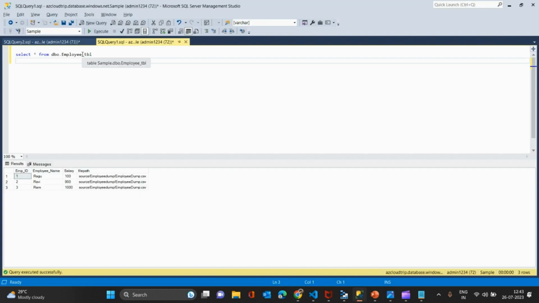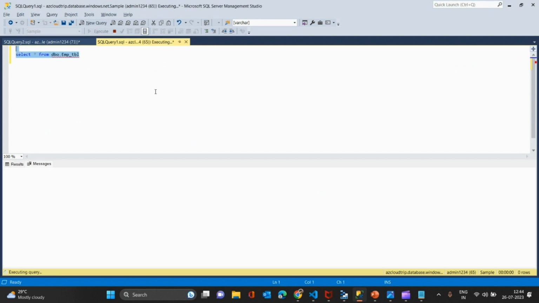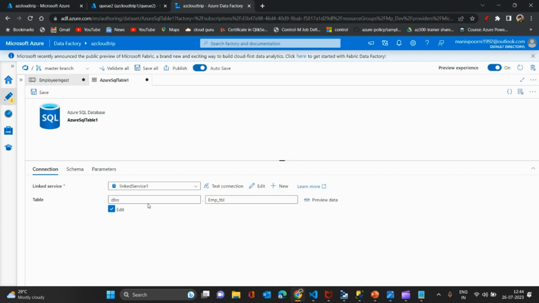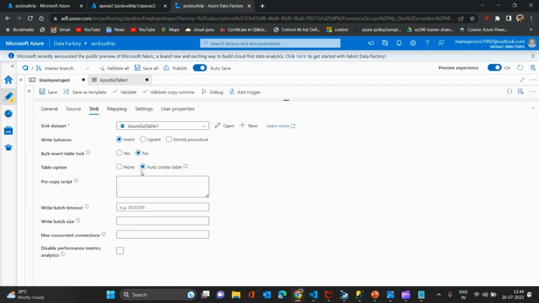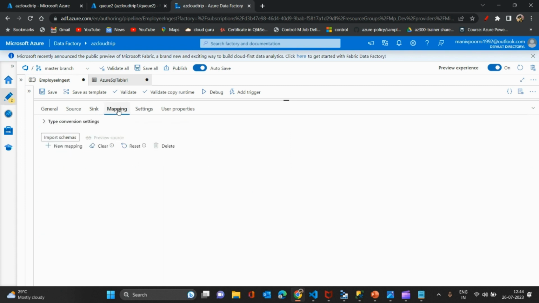Let me check. I don't have this table. Fine. So as a first step, this is like the previous session, exactly what we have done. Okay, that's all. So the third thing is the mapping. I said it's schema on read, correct? So basically, during a read operation, it will read the schema and it will create a table automatically.